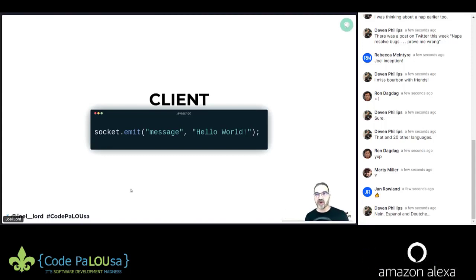All right, not very impressive. You could use Ajax as well. I know, that's fine. But what is interesting is that you can also use that same command on your server, socket.emit, and push something to your client. So that's where they get very powerful and they get very interesting.